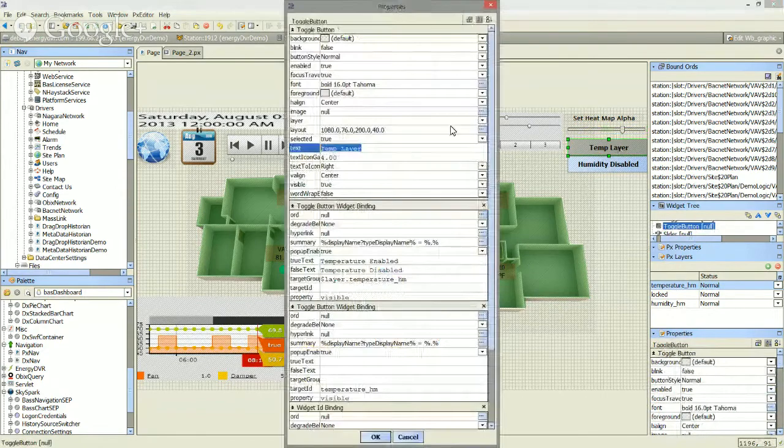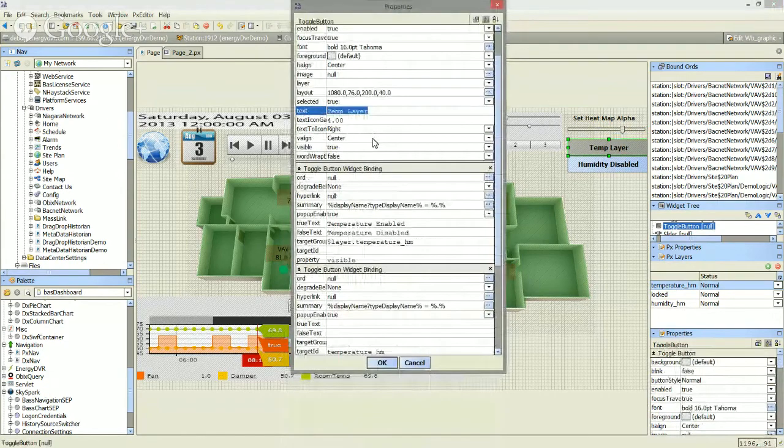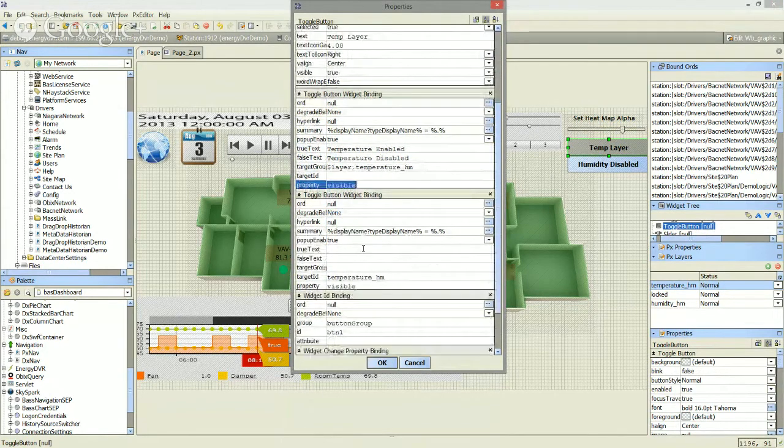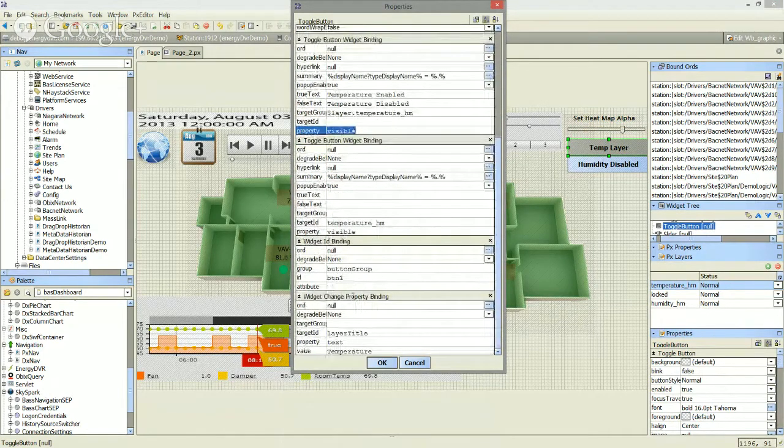This button is a regular toggle button. Within the toggle button, we have a button widget binding. We set the true text and the false text. We are changing all the widgets under the temperature HM group. We are setting the property visible on or off. We are also doing a couple other bindings to the button groups and changing the text on a widget in that corner.